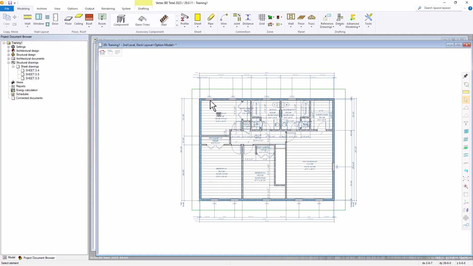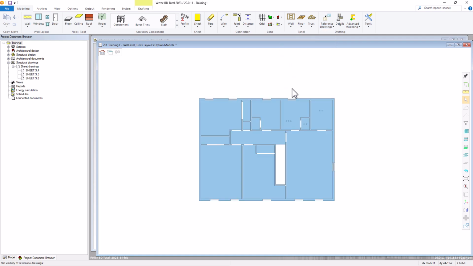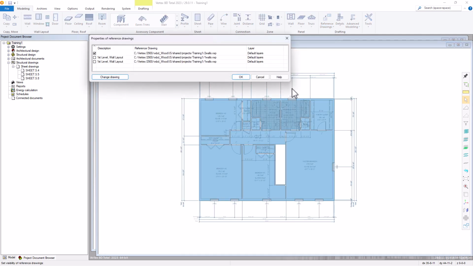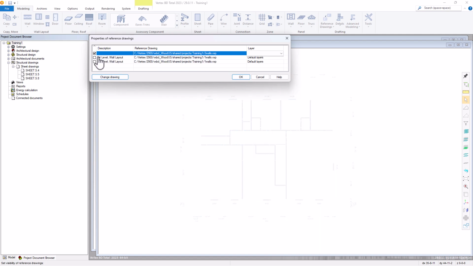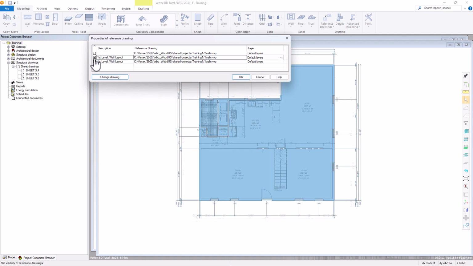Now let's turn off the walls for the upper floor and show the walls for the lower floor so we can see where we have support. So we'll go into Reference Drawings and Properties. We'll uncheck the second walls and turn on first wall layout so we can see the lower level walls.